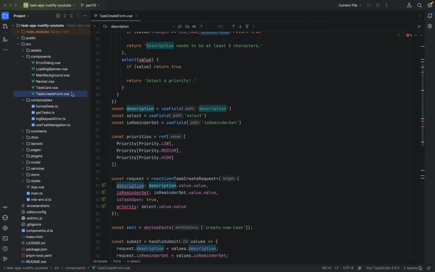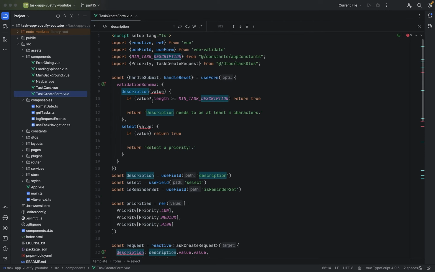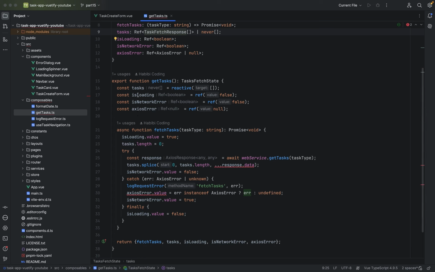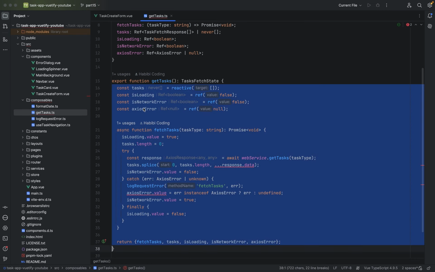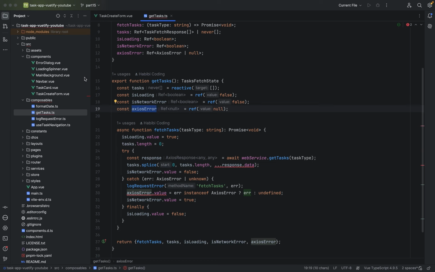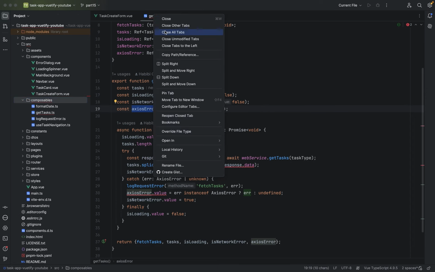In the previous part, we created a new component, a form to create a new task. And in this part, we will create a new composable to be able to use in the page the creation of a new task. It will be pretty much similar to get task, where we show the loading at first, then send the request and maybe check if we got a network error, and if we got an error, we log the Axios error. So head to composables.